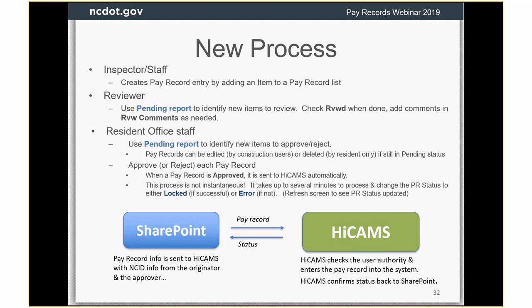So in general, here's a high-level description of the process. The inspector or somebody creates the pay record entry and puts an item in the pay record list. Then whoever's supposed to review it can use the pending report to identify items in pending status to review. We have a pending report now available on the regular construction site as well, because there are so many things and so many lists, and you don't know where there is something waiting for your approval. It is a way to quickly summarize which lists actually have pay records in them that are waiting for somebody to review or approve.